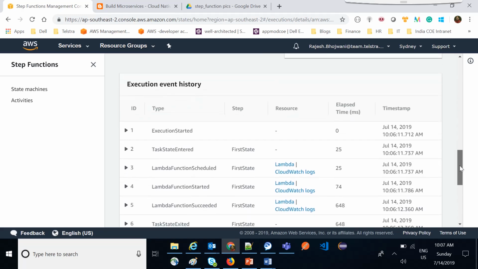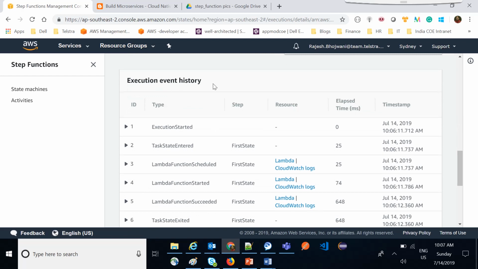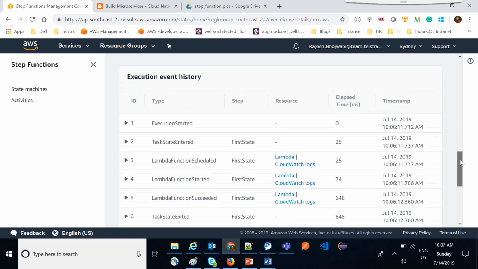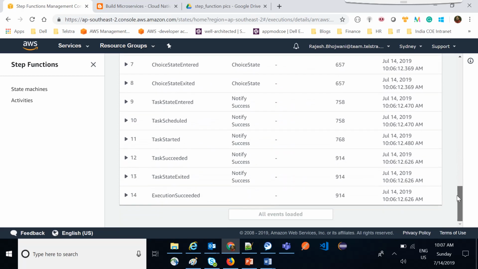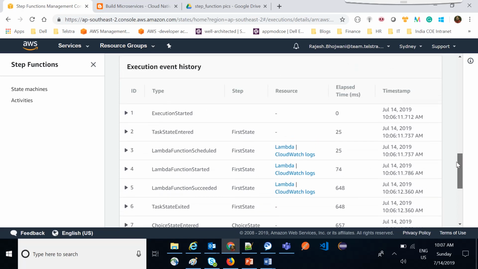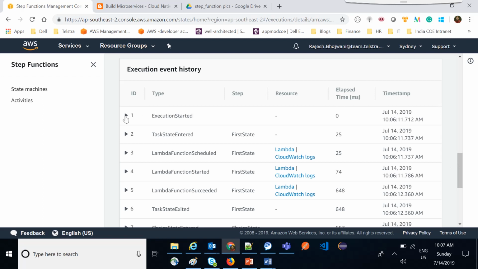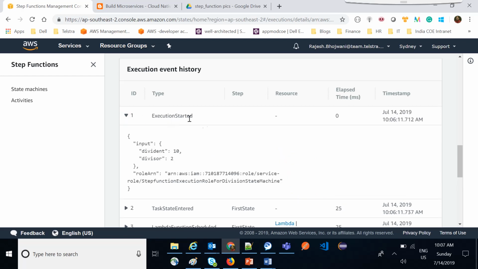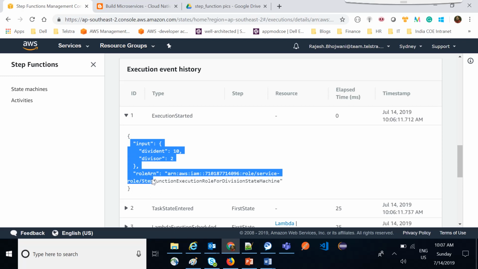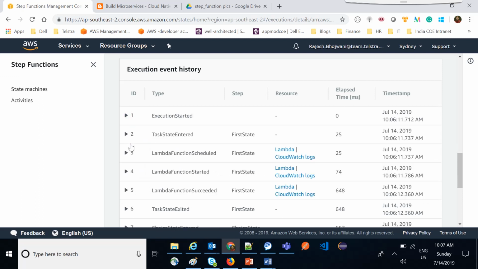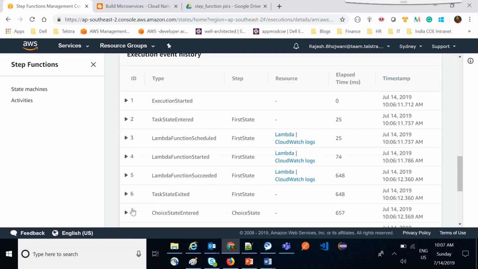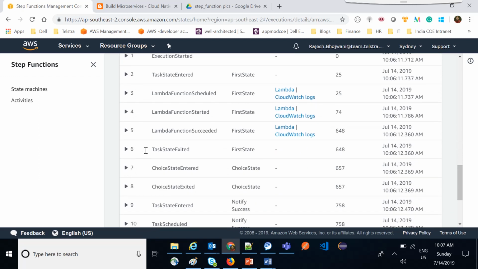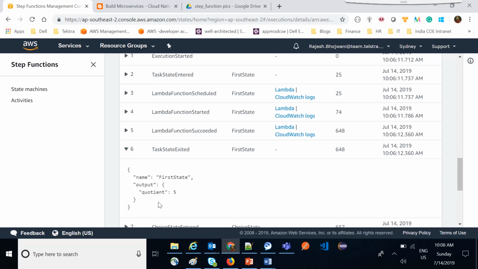Another way of monitoring is the execution event history here. When I ran this state machine, it created 14 execution event history steps. If I click on this, it tells me this is where the execution started with this input. Then it goes to each state. Now I am in the first state, and it shows me what input went there. Once I get out of that state, the state exits here, and it shows me the output that came from that state.